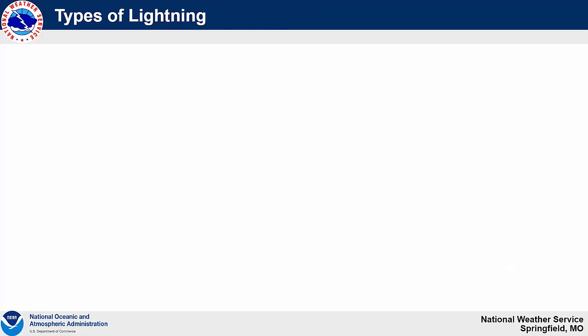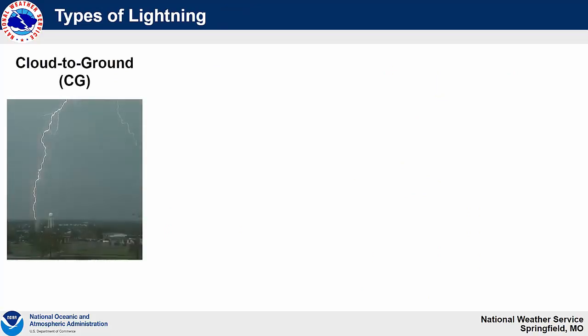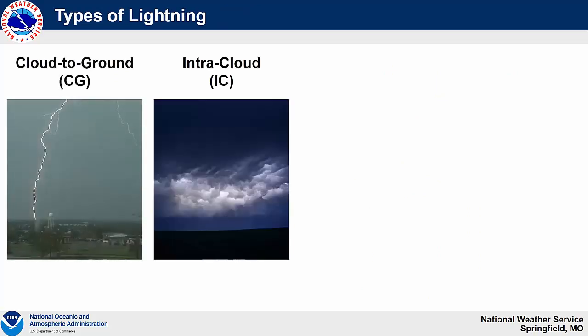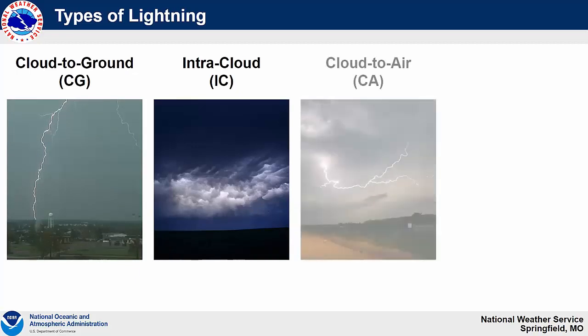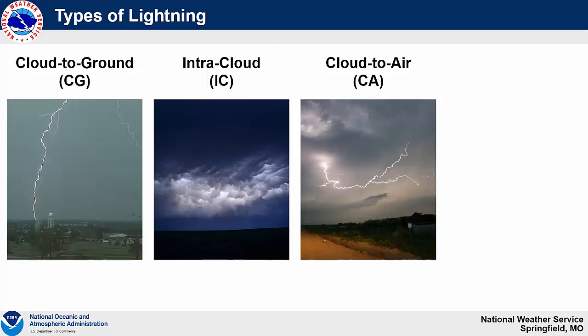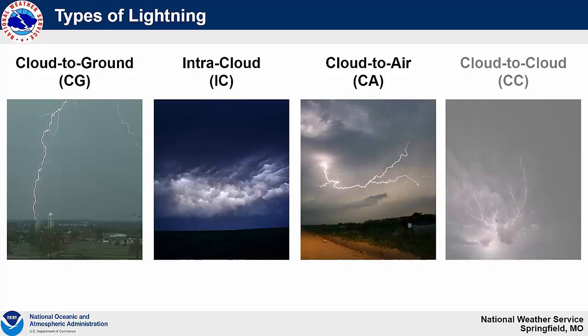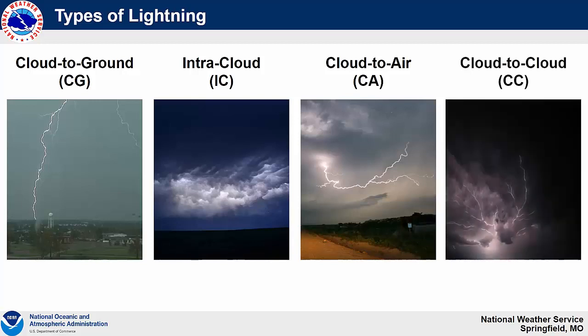So now we will take a look at the different types of lightning. There's cloud to ground. There's intra-cloud, which occurs within the cloud itself. There's cloud to air, where it goes from the cloud simply to something in the air, different charges. And lastly, there is cloud to cloud.